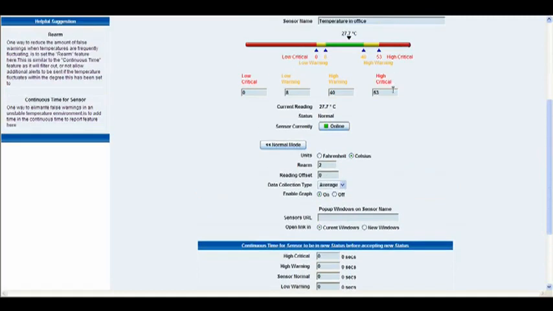You can see here obviously we have some options. Now the first option that we have here is the units, where it can be displayed in either Celsius or Fahrenheit, which is fairly self-explanatory. We also have the rearm, which is right below it. Now essentially what this means is once your sensor has gone into a high critical and then it goes back into a normal status, it has to remain in that status for at least 2 seconds before the sensor will actually display a normal status. That's what the rearm does.